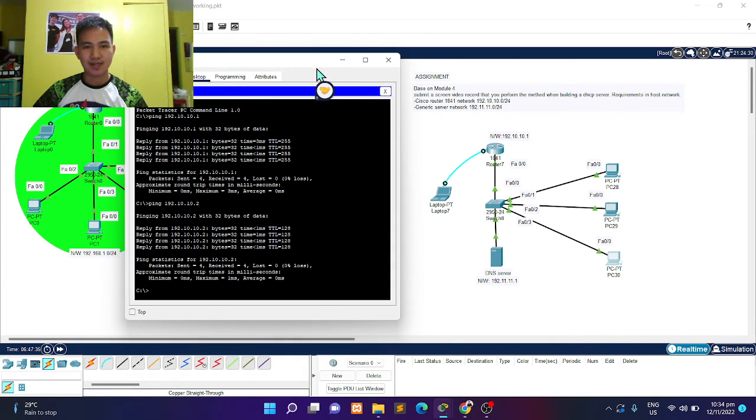So that's how you create or build a DHCP server with the host requirements of a Cisco router 1841 with a network of 192.10.10.0/24 and the generic server network with a network of 192.11.11.0/24.